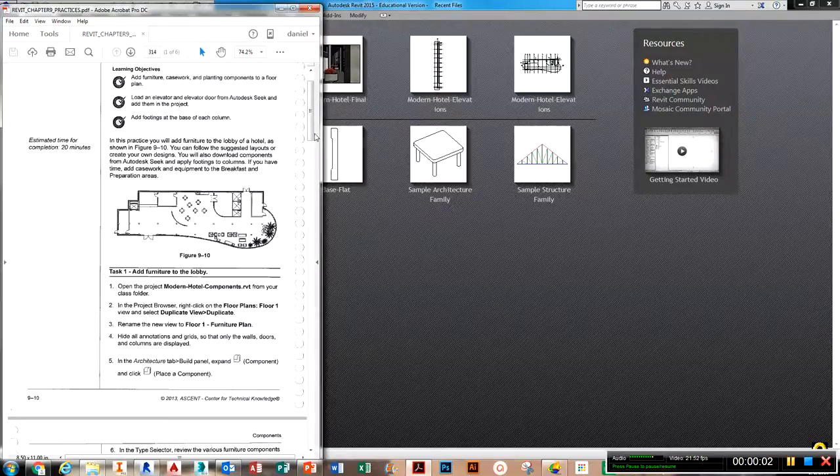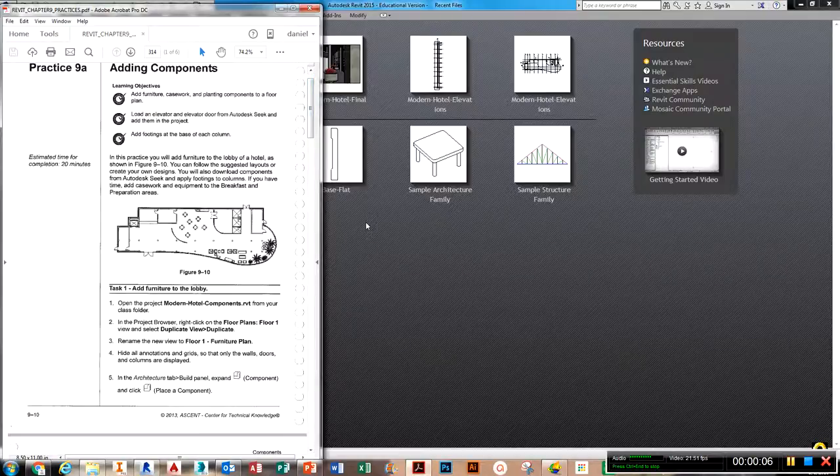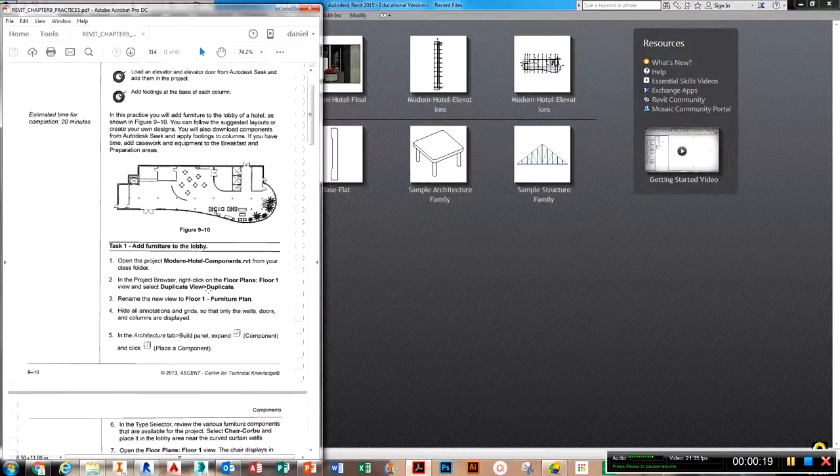Okay, today we're going to talk about Chapter 9. We're going to add components, footings, and different portions to each of the hotel. That includes the elevator and the elevator door from when we load in from Autodesk Seek and add them to the project.